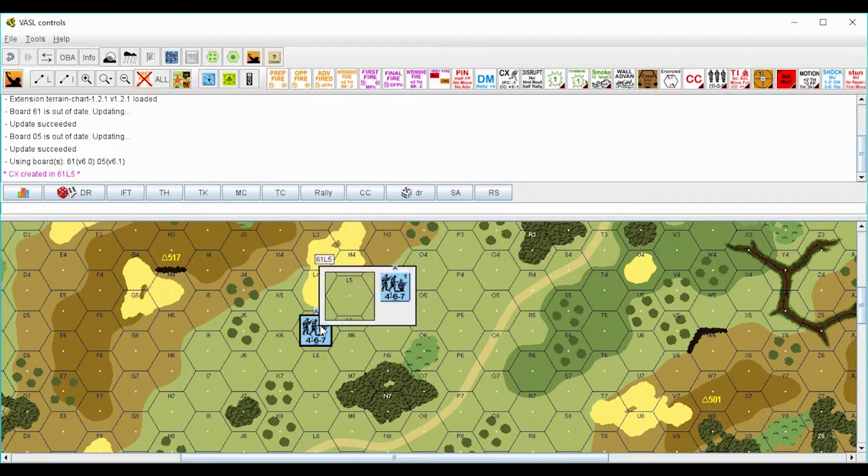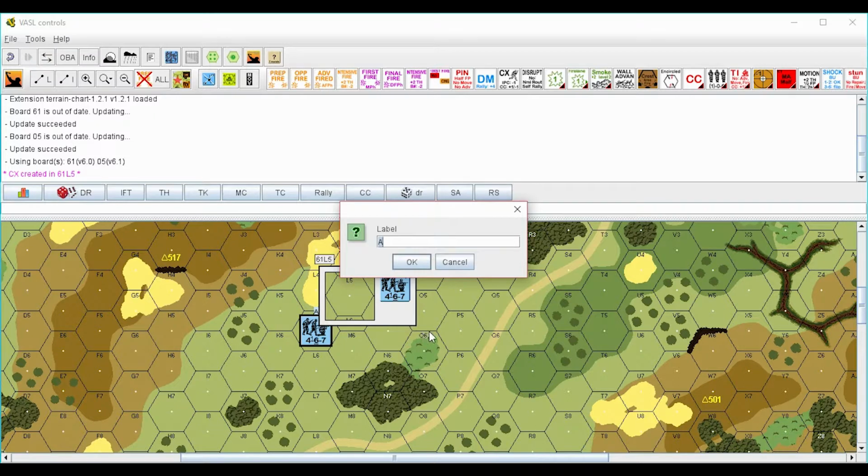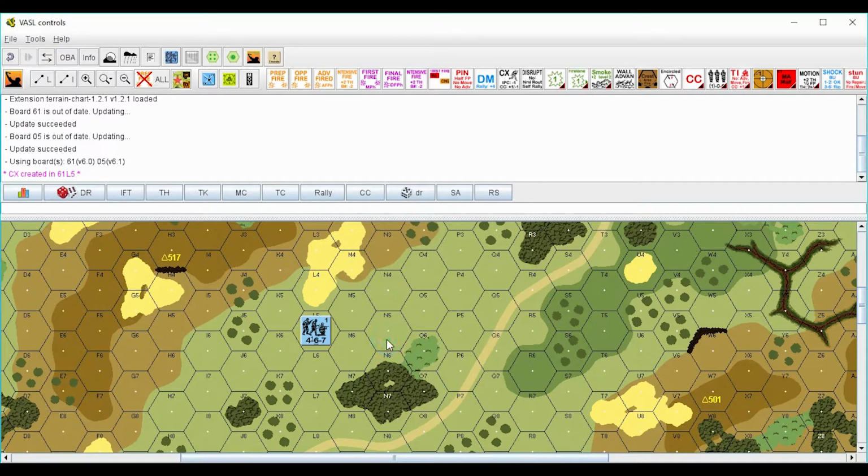Let's remove a label or change it. Just go back to label. Brings up the same box again. We just delete that, and just push OK. And the label's now gone.